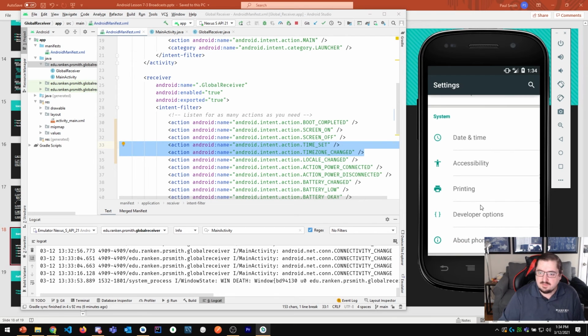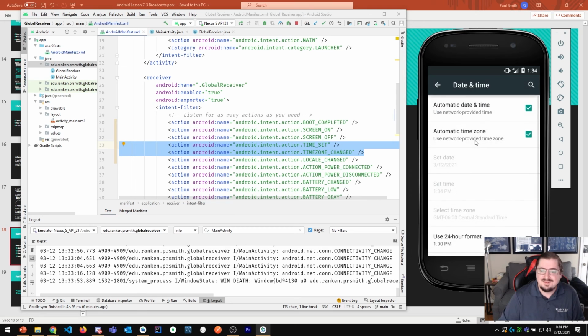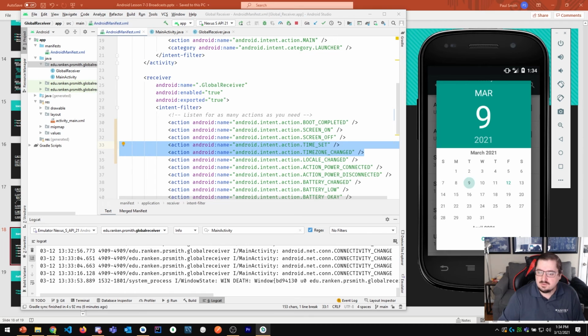And this is a different place because I'm on API 21. So it looks a little bit different on your physical device because they're API 30. So in here, I'm going to uncheck automatic date and time, automatic time zone, because previously it was picking those up automatically. Watch what happens when I change the date. I'm going to change it to the 9th.